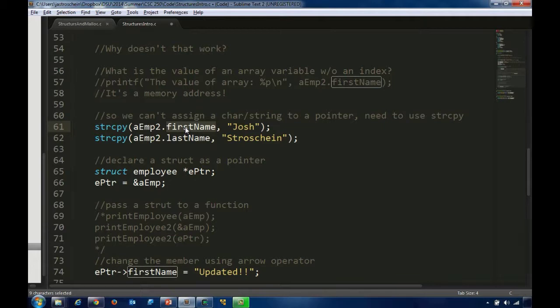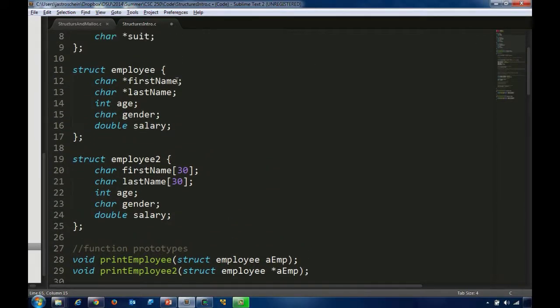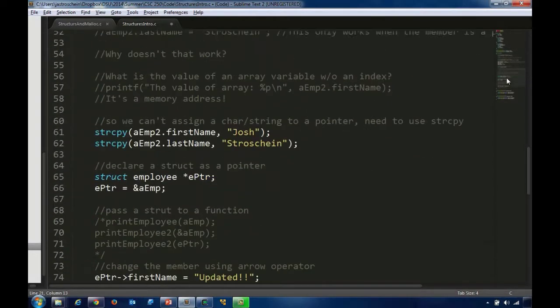The last thing I want to talk about is how do we declare a pointer of a structure type. We've been working with our struct employee. In this case, we're going to go back to the employee, not the employee two. We'll just look at those real quick to refresh your memory. Employee: first name and last name are char pointers. Employee two: first name and last name are char arrays. That's the only difference, so at this point, that's negligible.